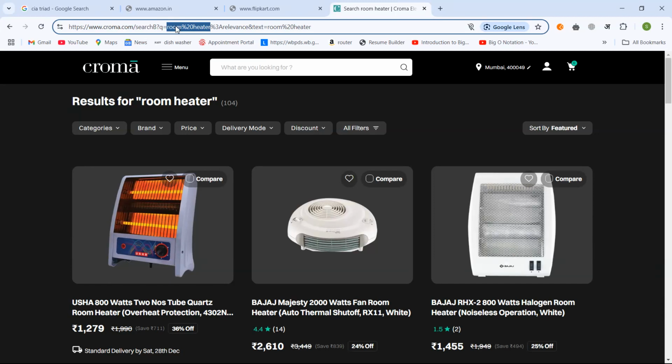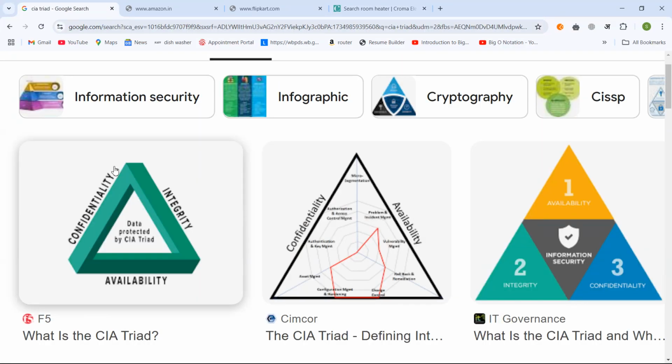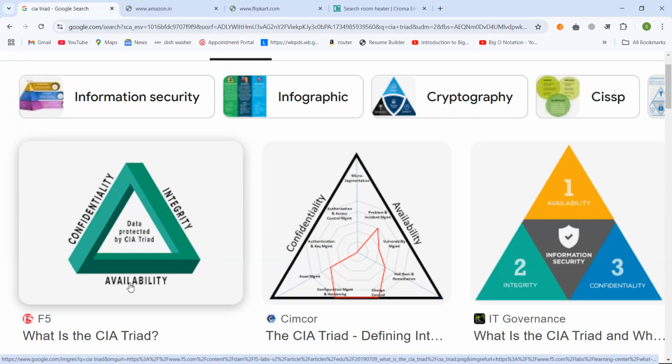It's not visible to the outside hackers. If a man in the middle fetches the data, he won't be able to decrypt that password. There should be some algorithm so that the data is encrypted, so that the hacker isn't able to decipher that particular user ID and password. So that's all for the CIA triad: confidentiality, integrity, and availability in short.